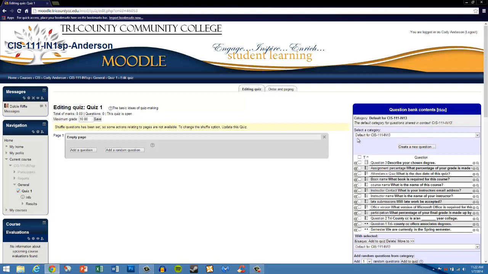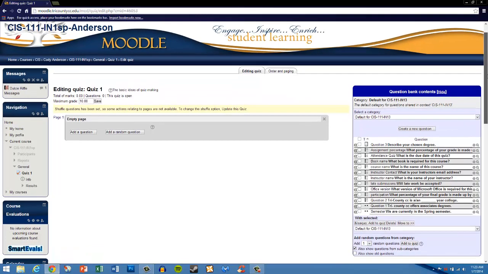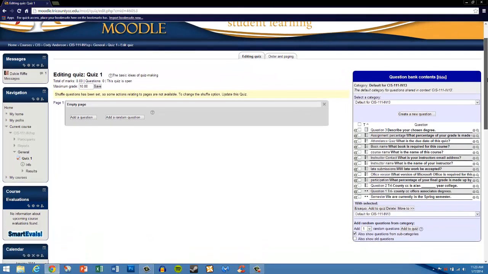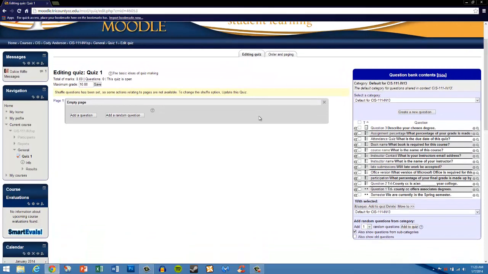Alright, so up to this point, we've created a category for our questions. We've created our questions and put those in that category. And now we've created our actual test shell. So we're going to want to go through now and actually add our questions that we created from the category into this test.